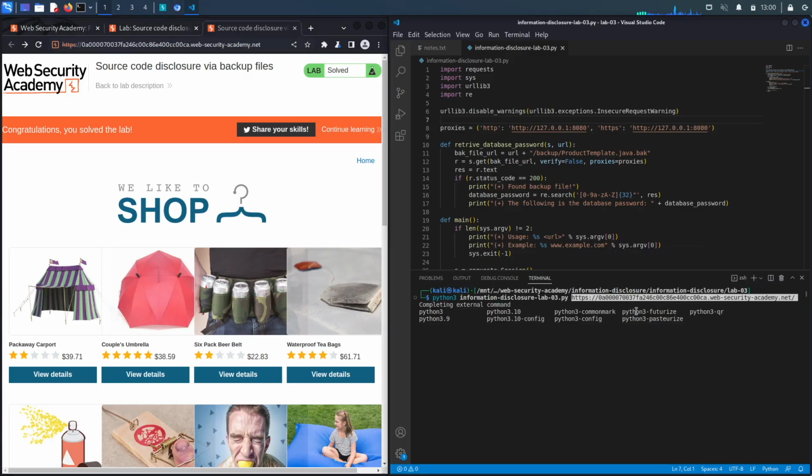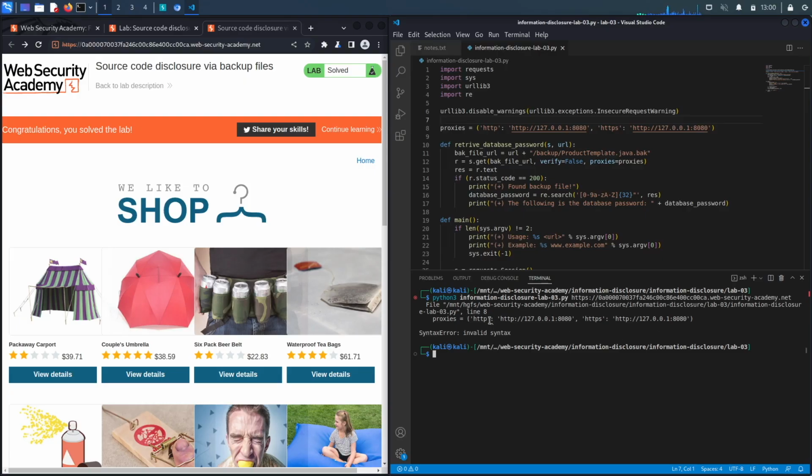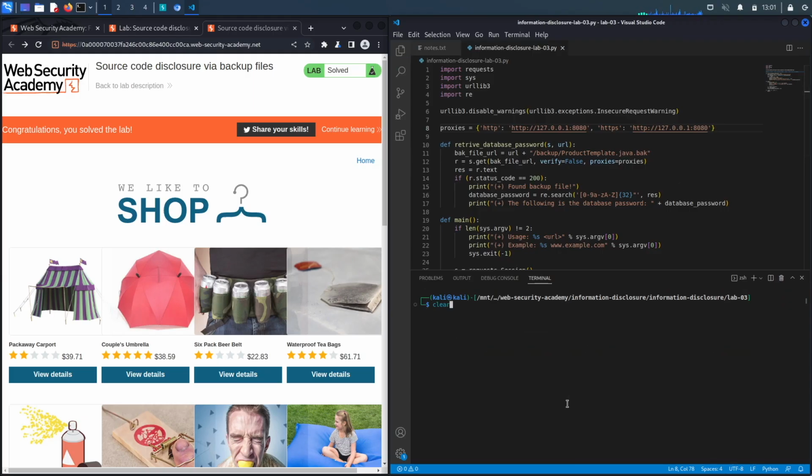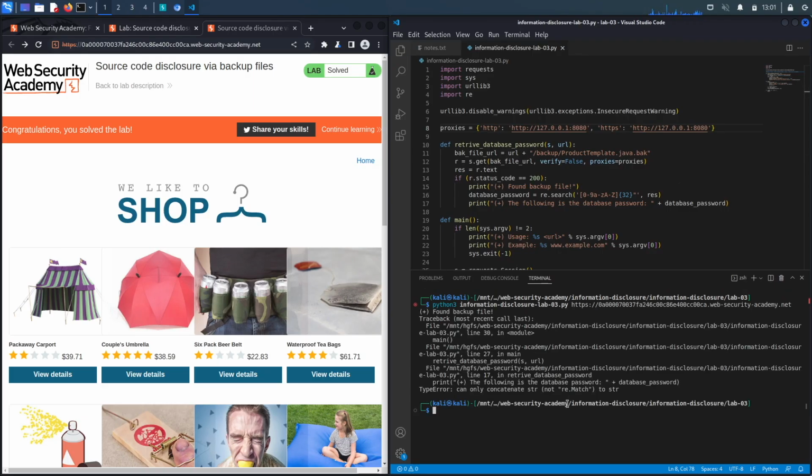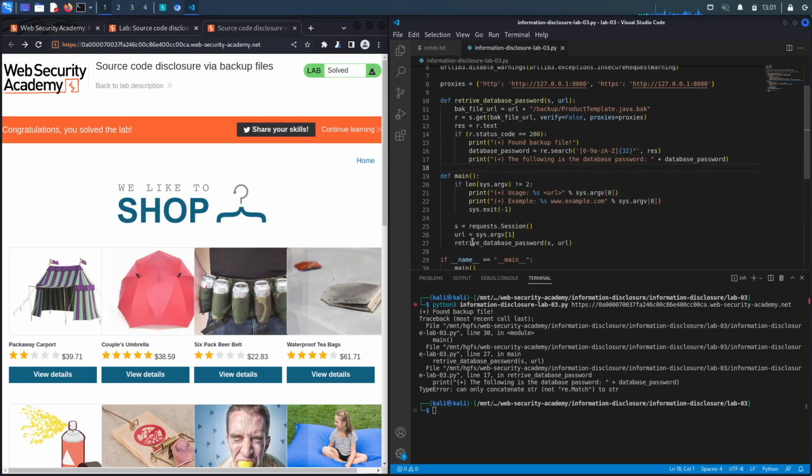So let's paste it in here and remove the trailing slash and hit enter, and we get an error. So it's on line number 8. Oh, and this should be a different kind of bracket. Right, let's save it again. Hopefully that's the only error. Let's run it one more time. And we get another error. So that's on line number 27. So when we're calling this function, and then it's on line number 17.